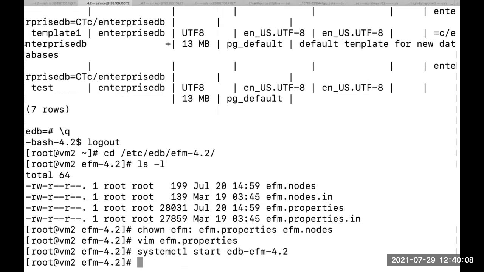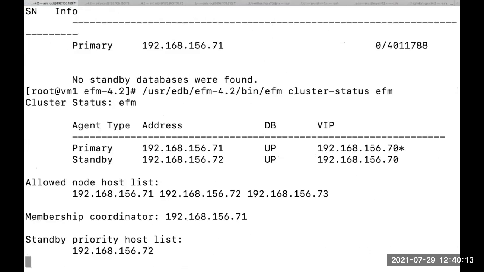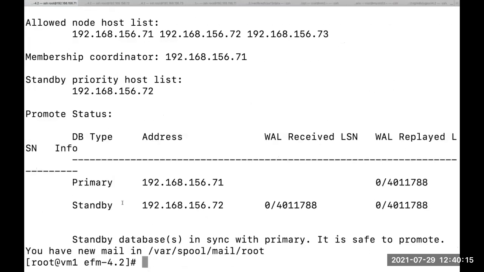Now check the cluster status. Run the cluster status command again. As you can see, the standby is added to the cluster. At the bottom of the output, it shows that the standby database is in sync with the primary, so it is safe to promote.